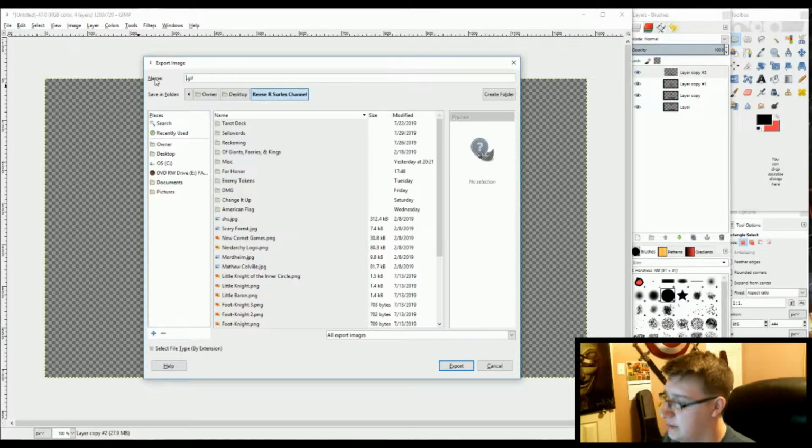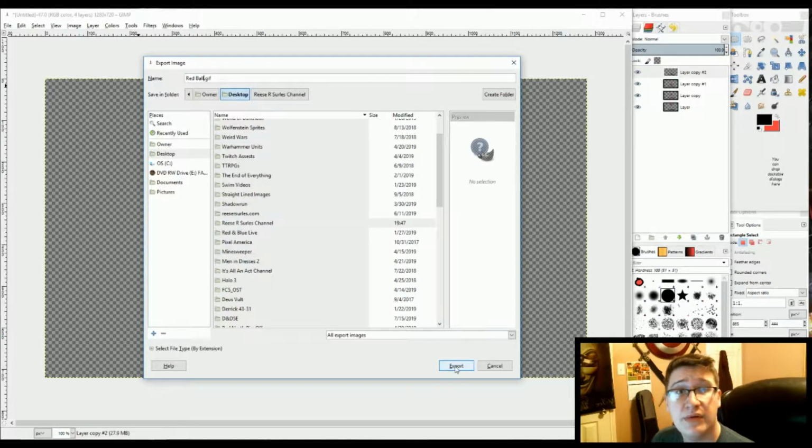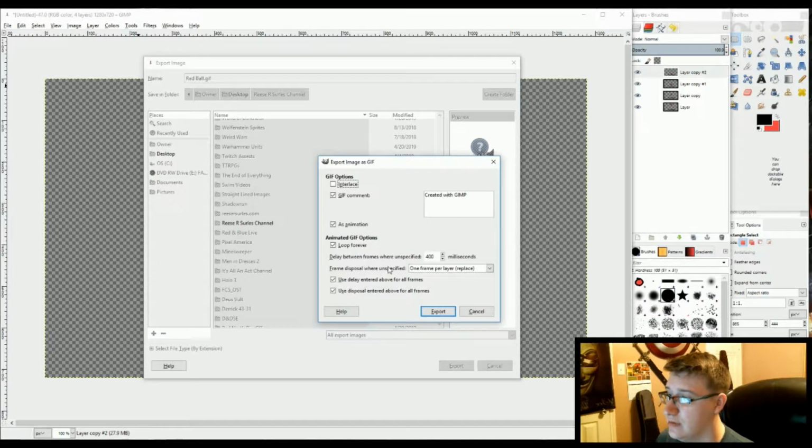Next, let's title this one. We should call it Red Ball. Down here I'll just put this to my desktop. Cool. Export. Now this is where the magic happens. So you need to click as animation. You need it to be an animation for it to be an animation. I don't know what to tell you.